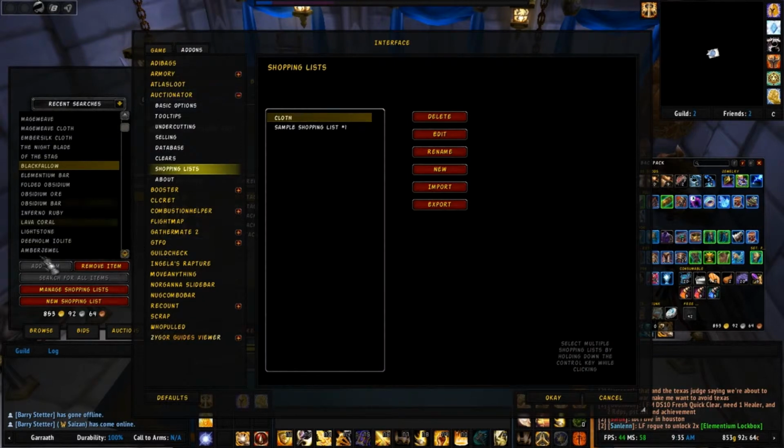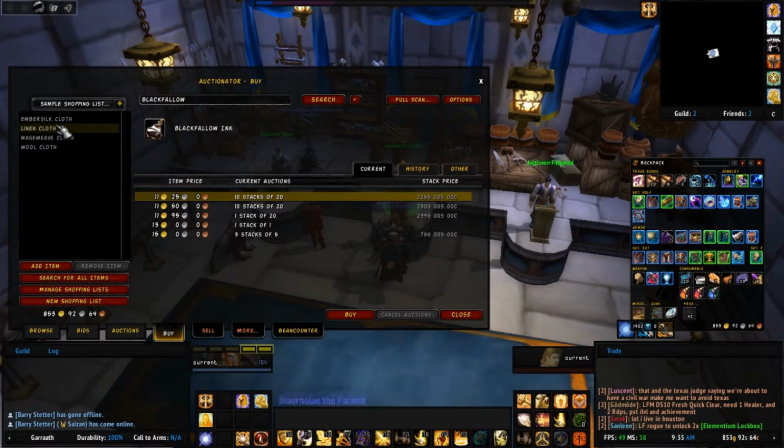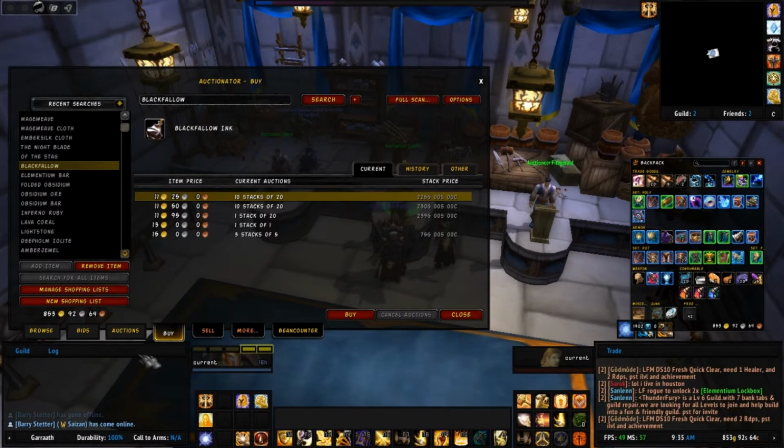You can manage your shopping list from here, which brings you back into your interface. You can create new shopping lists as well. You can remove items if you don't want to see them anymore. Push the buy tab. Like I said, you can search. You can also do your full scan here. This brings up your options. Scanning the auction house with Auctioneer normally doesn't take that long. So I should be doing this every day whenever I log in. That should be the first thing that I do. That way I have an accurate idea of what things are going for.